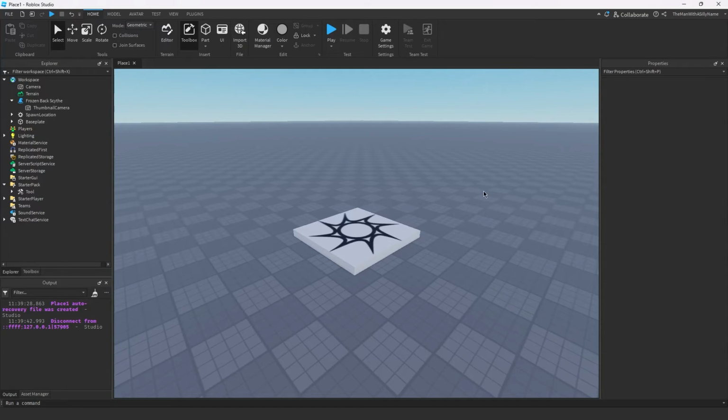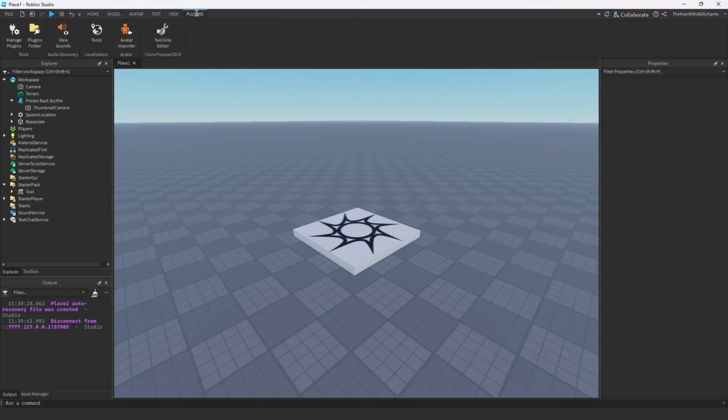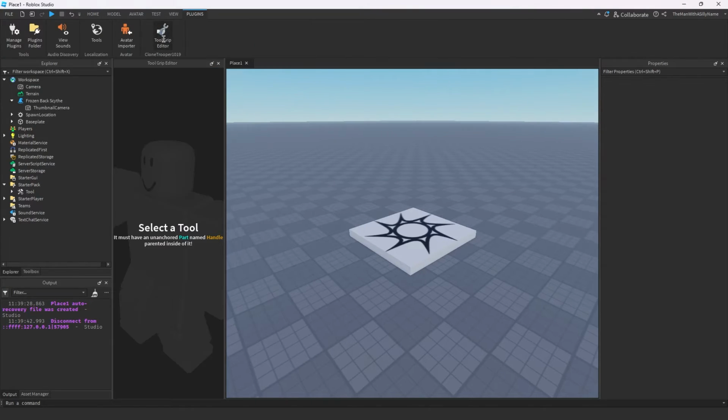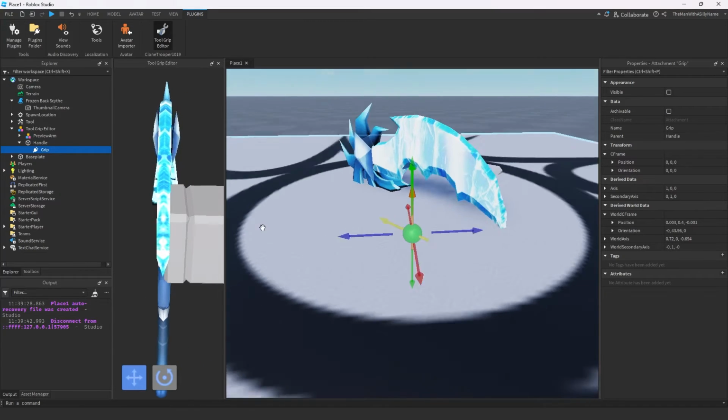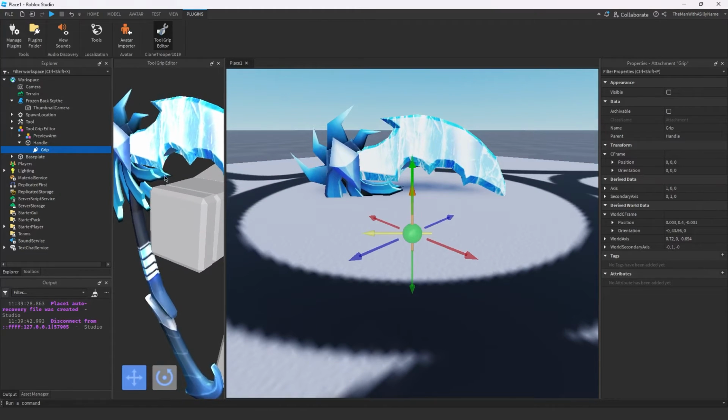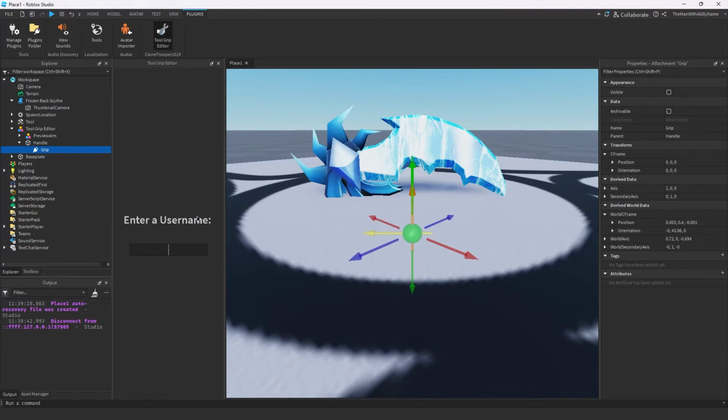So once you've downloaded that plugin, we're going to load it up in Studio. Just go to Plugins, then click on the plugin. And then I'm going to just drag the tool over to Workspace. And then, yeah, once you have the tool selected, we can click Edit Tool Grip. So this window here is basically how we're holding the tool relative to our hand.